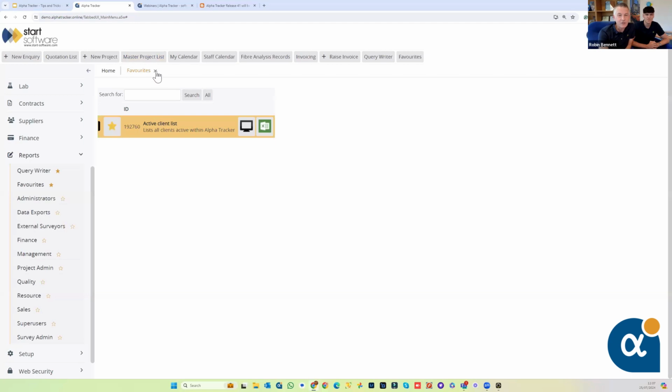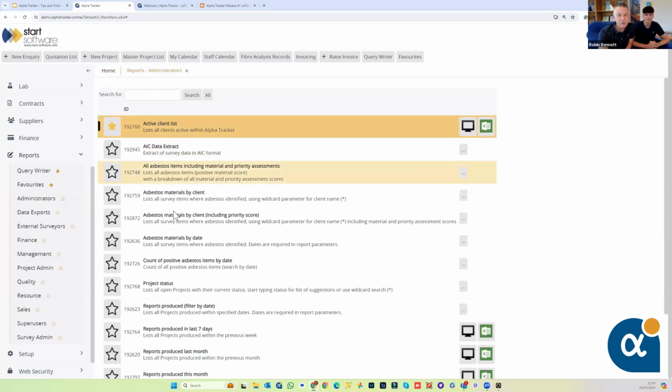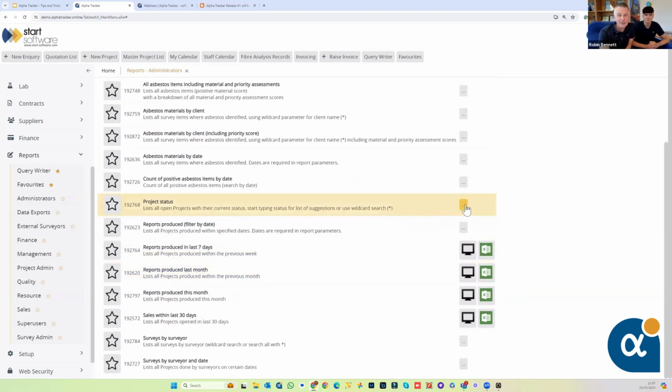Let's have a look at a slightly different one. So if I look at the project status report, again, it's the one in the administrators one I'm choosing here. You can see that we've got a different option. We don't have the screen and the Excel buttons. We have something else instead. That's because it needs me to enter some more information first. So we call them parameters. So in this case, it's saying this is a list of all open projects with their current status.